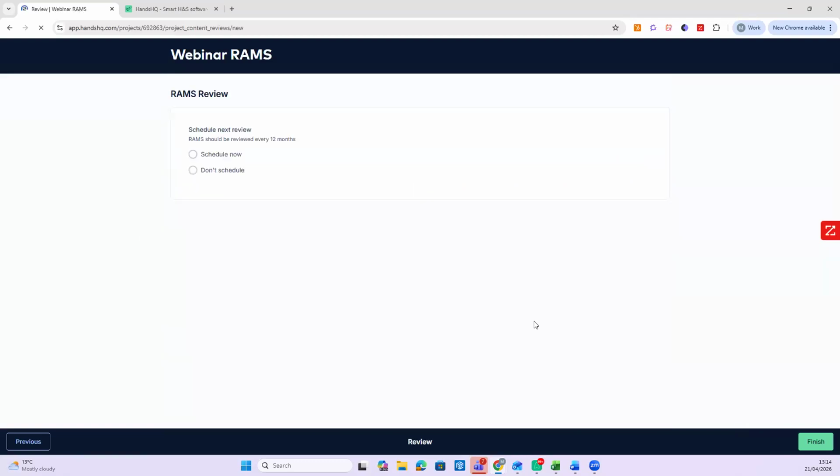When we hit next, that is essentially us done. Now, there is the ability to create a review date. So as I mentioned before, if you're on a long-term project and maybe the customer wants you to review it every month, every 3 months, then you can schedule a review date and assign it to a member of your team. If these are RAMs to be used on your sites internally, at your offices, manufacturing sites, whatever it might be, you can also schedule a review date and assign it to a member of the team. They'll then receive a notification when it needs to be reviewed.